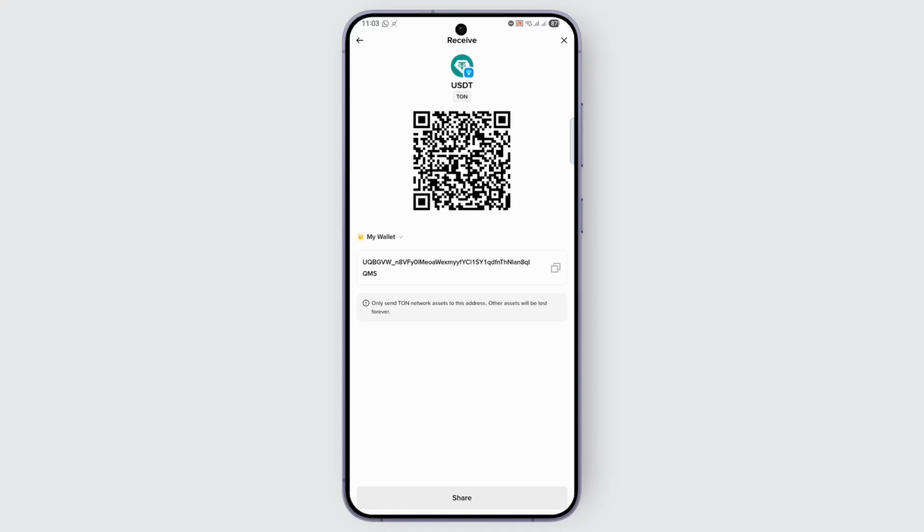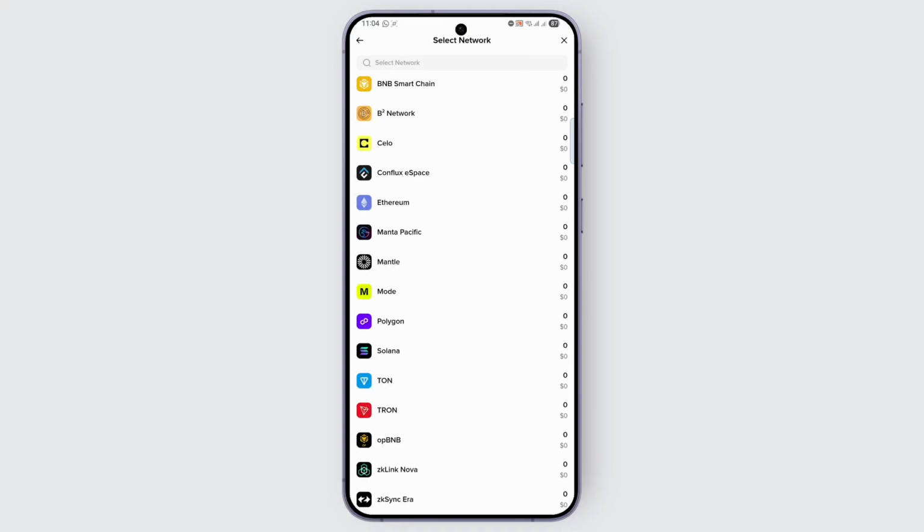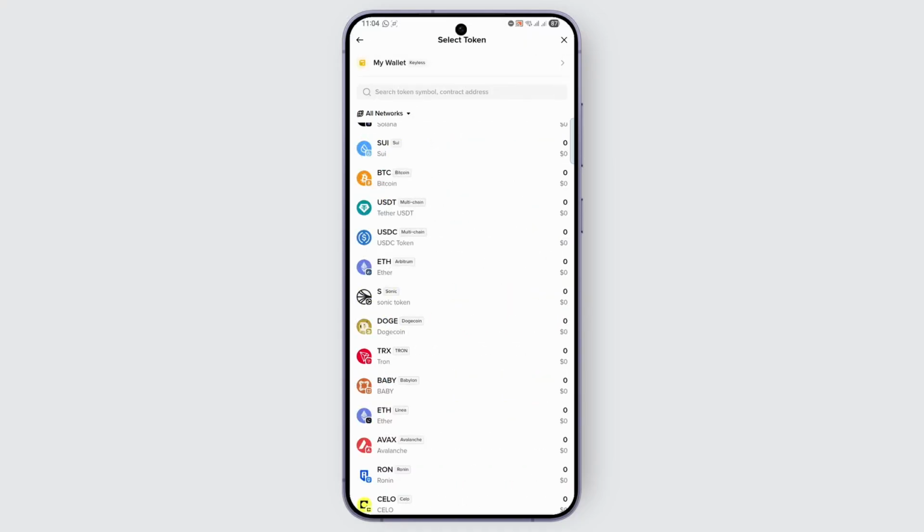Once you've selected your network, it should give you your QR code and your wallet address. Tap on the copy button to copy it to your clipboard. Now you can just send it to your sender and they can easily add assets to your wallet.